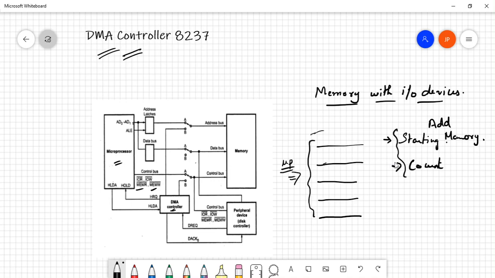Otherwise, this controller can do this process much faster than an MPU, because this DMA controller is actually designed to do only the data transfer between memory and IO devices. It doesn't have to fetch 5 instructions because it already knows the starting address, it knows the count, it just keeps sending the data directly from memory to the peripheral devices. It does not have to fetch instructions, decode them or execute them in order to do this entire process, because it is designed just to do data transfer between the memory and the IO devices.